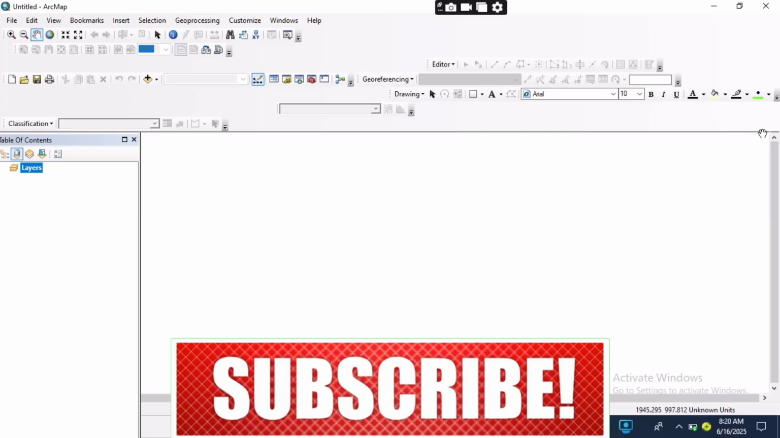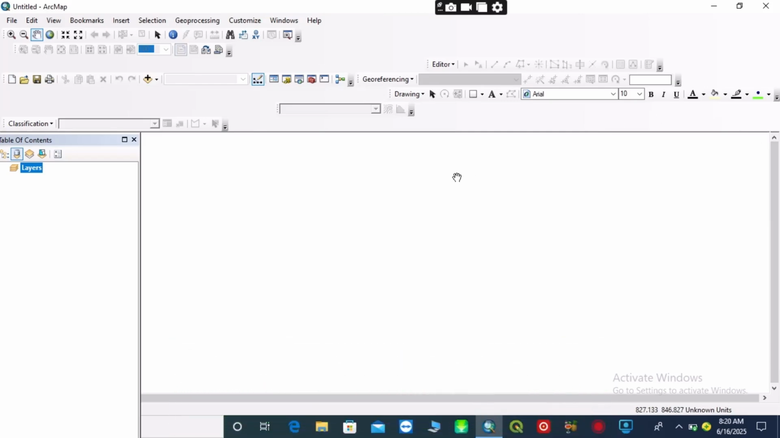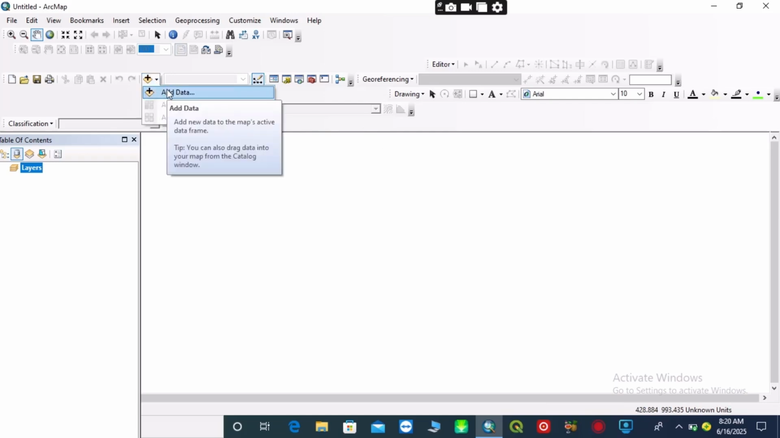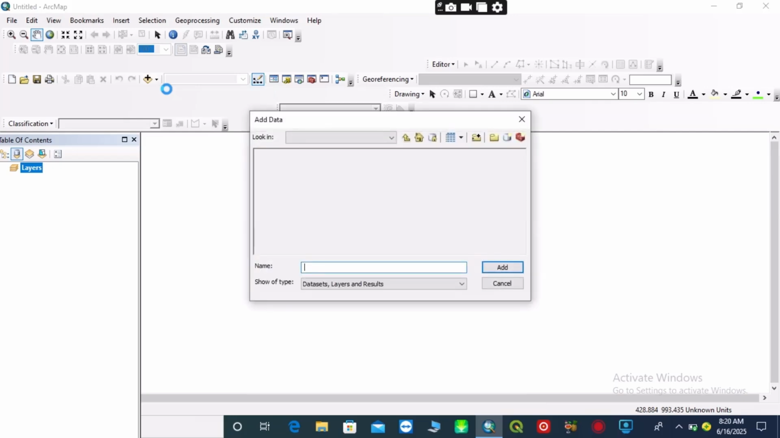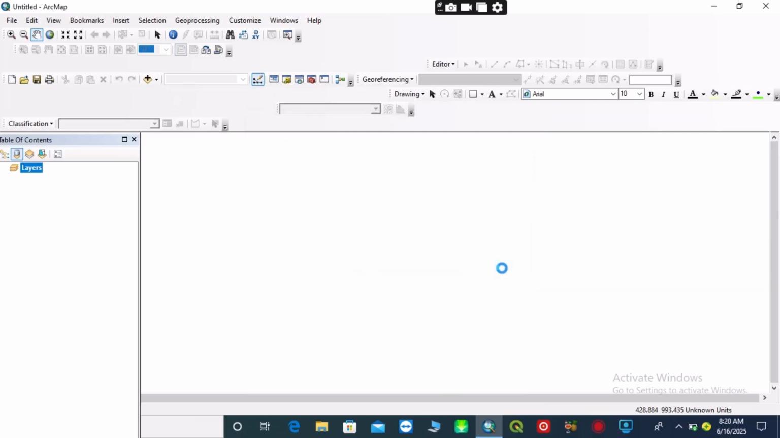Sometimes when we want to fill our digital elevation model, an error message will pop up. In this video I want to show you how to solve the Fill DEM error. To do that, I will first of all add my digital elevation data, that is the mosaicing data.